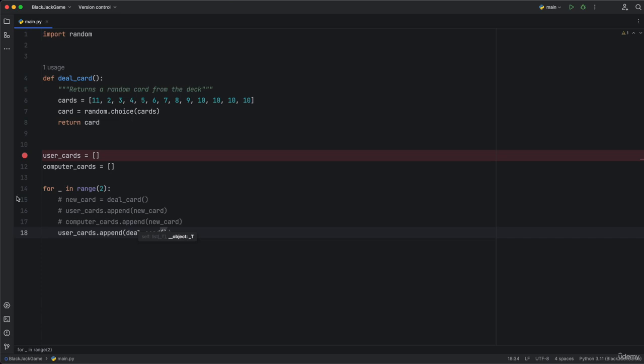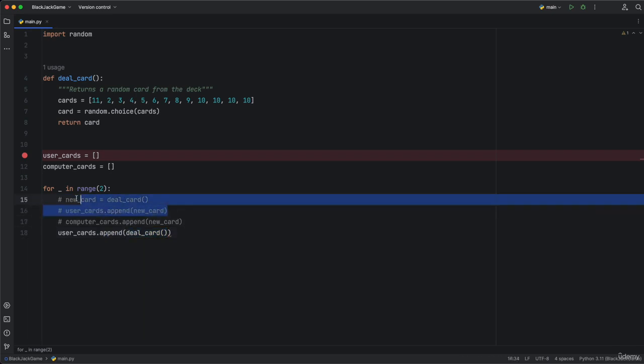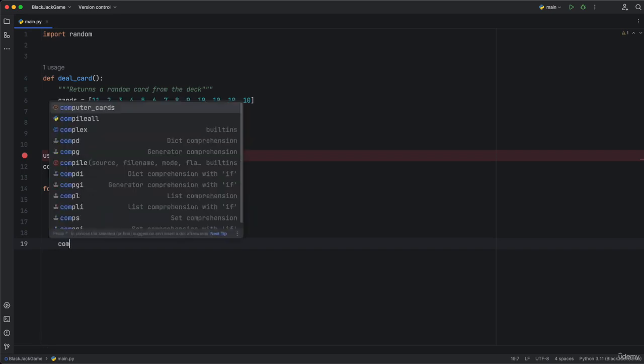And just like that, if you think about it, we just did the entire thing. We called user_cards.append and appended this number using this function. We called this function inside the append. So just like that, we did what we were supposed to do with these two lines. That's a lot cleaner, since we don't have an extra variable here.